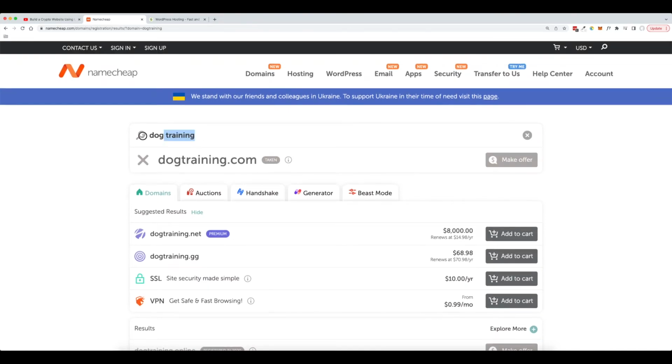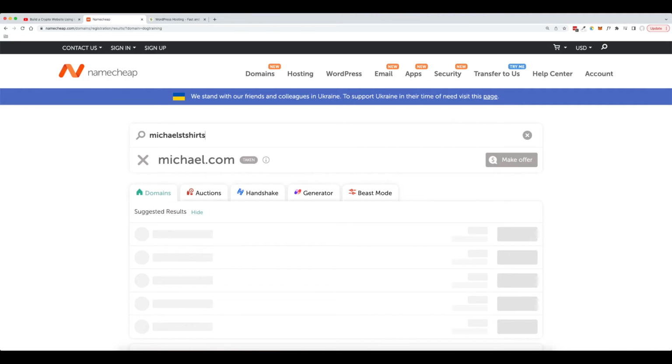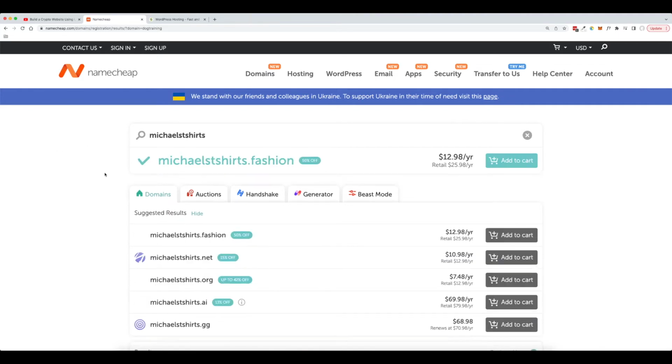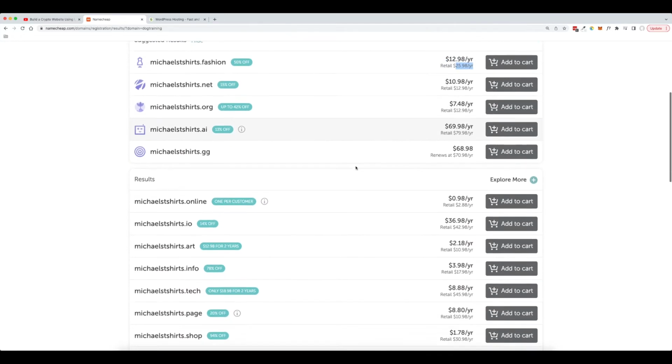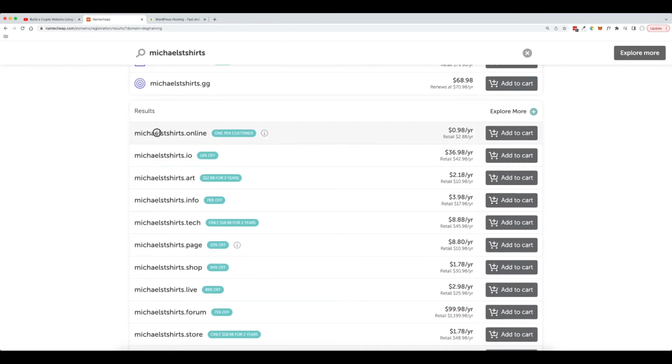If you go with something a little bit more customized to your business, let's say you sell custom t-shirts and your name is Michael. Maybe you say Michael's T-shirts and you do search. You can see that there are cheaper options. Michael's T-shirts.fashion, $13 for the first year, $26 every year after that. You could scroll down and say, I'm okay with this. Michael's T-shirts.online, $1 for the first year, $3 every year after that. That looks pretty good, so you go ahead and add it to the cart.